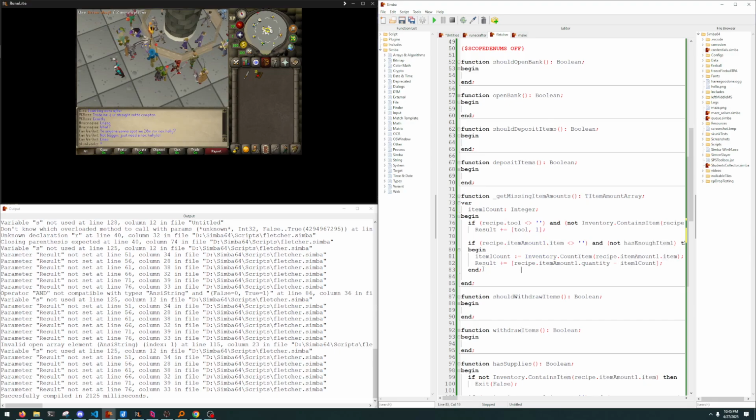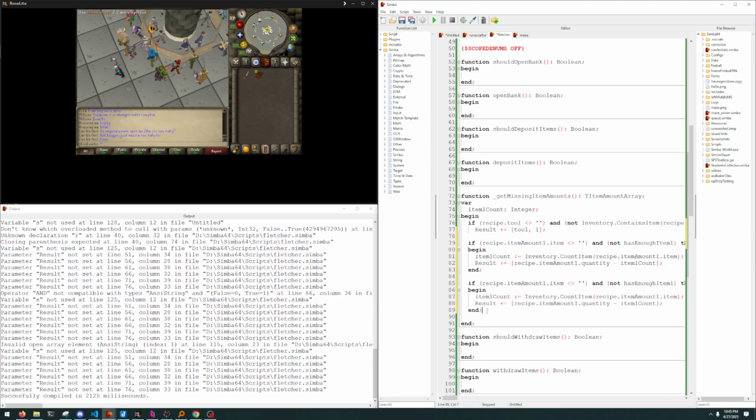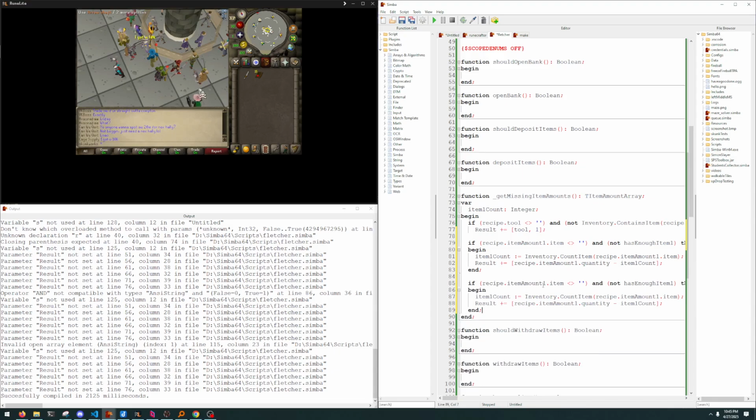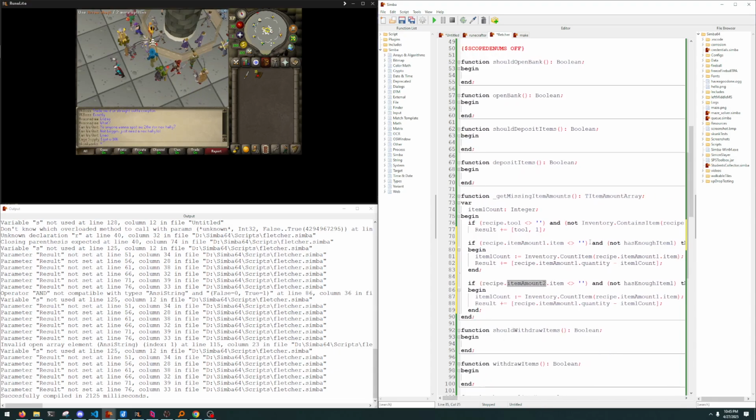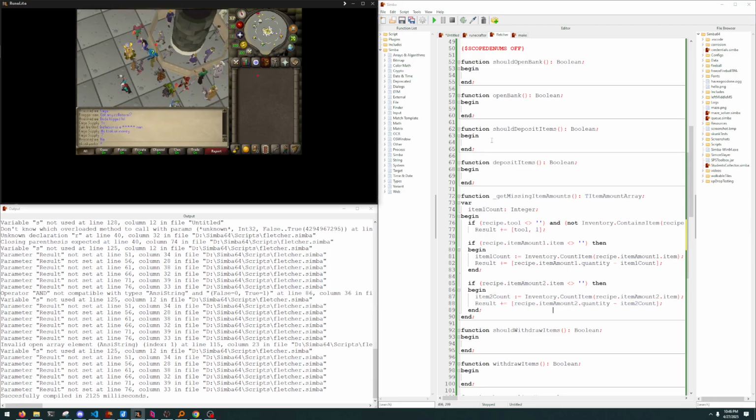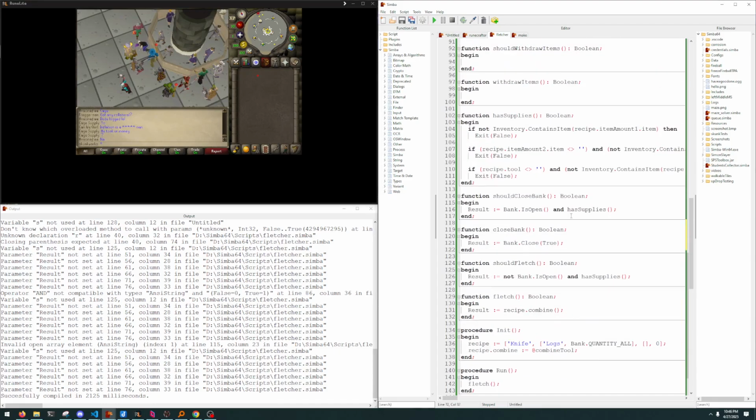So we need this logic again for item 2. Sorry, that's bad logic. Okay, so item 2, item 2, item 2, item 2, item 2. Okay, so let's just try this. Get missing item amounts.